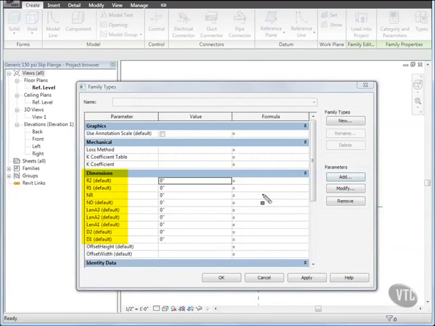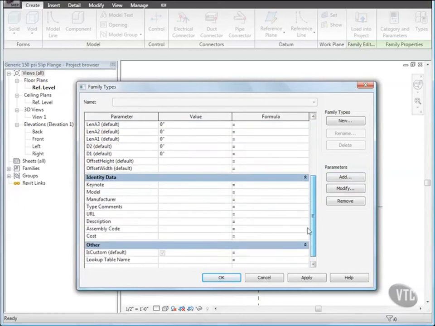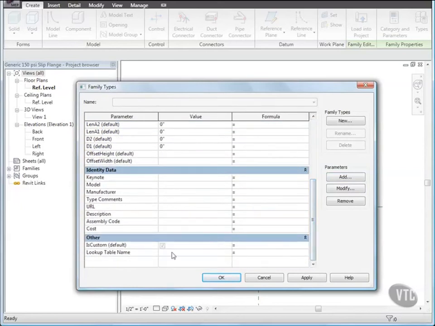Then, back in the Family Types dialog, in the Value column, for NR, enter 2 inches, and under Other, for Lookup Table Name, enter Generic 150 psi Slip Flange.csv. Then click Apply.